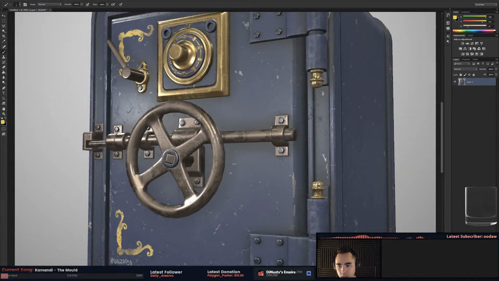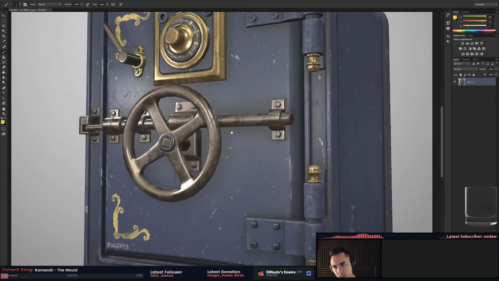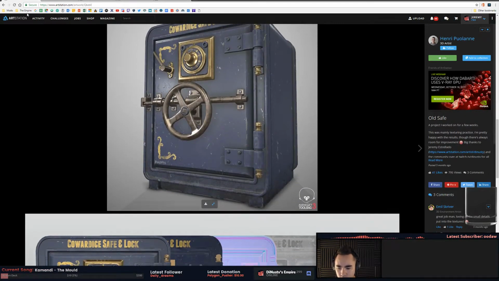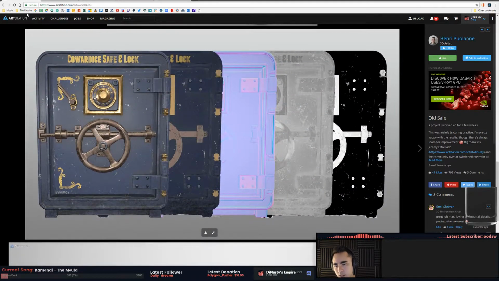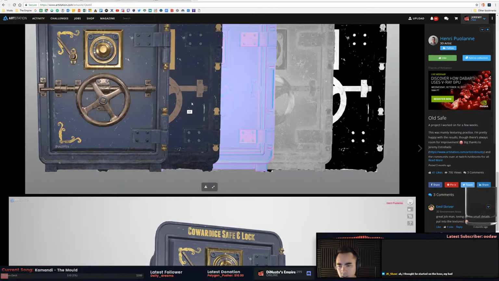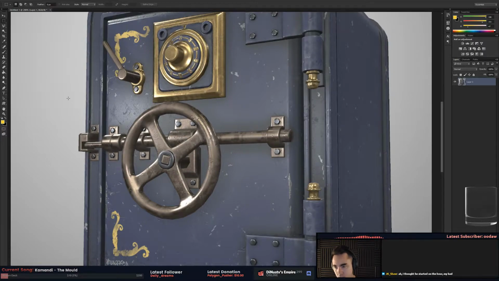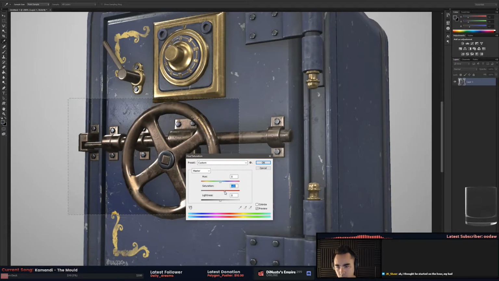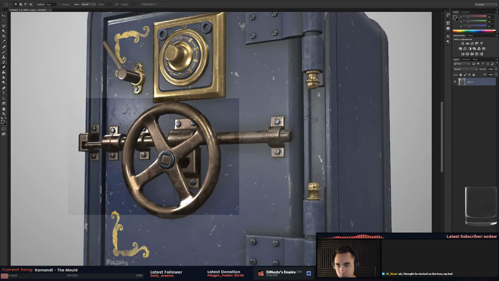The metal could possibly use some change, maybe the albedo's too light. Let's see here. Yeah, maybe it needs to be more saturated and a little darker. Let's see what that would do. This isn't a direct translation either, but I kind of feel like the metal should be maybe a bit more in that range. If that makes sense.